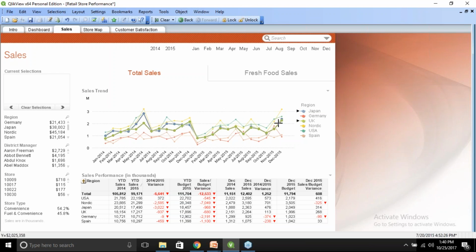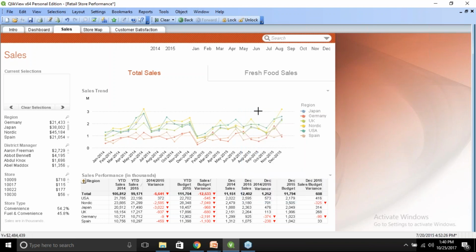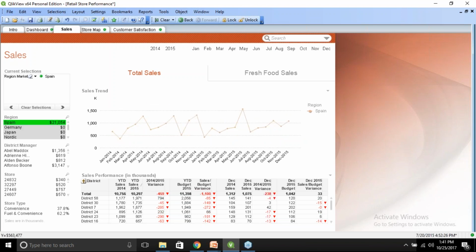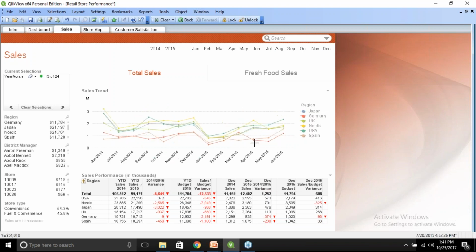Next one I have is control and drag and drop to copy a chart. Okay, so the first way to copy a chart is to right click on a chart, copy to clipboard, and then you say copy it as an object. But there's a really good shortcut for this as well. You press control and then you can just drag it around.